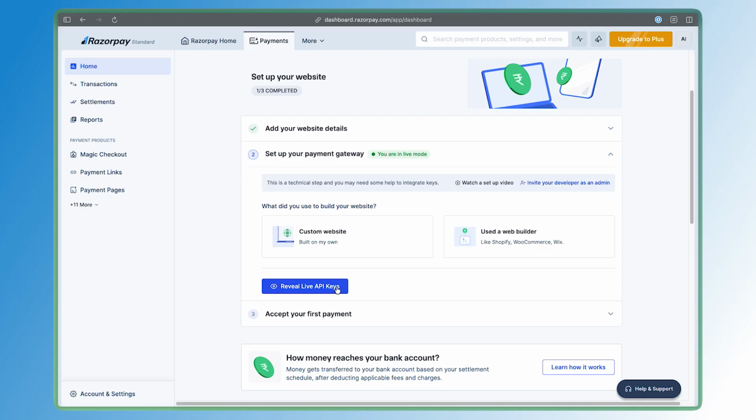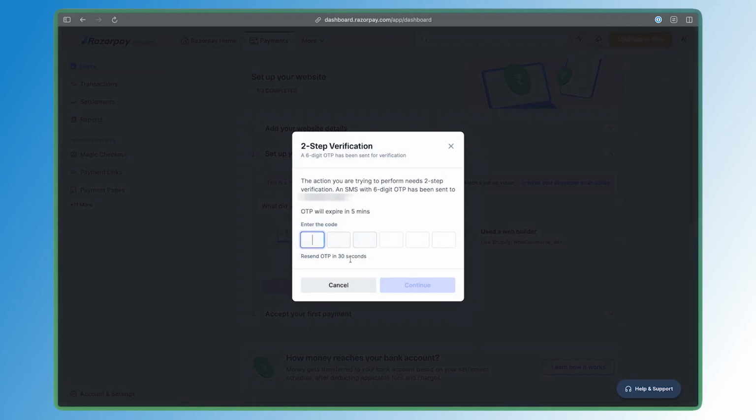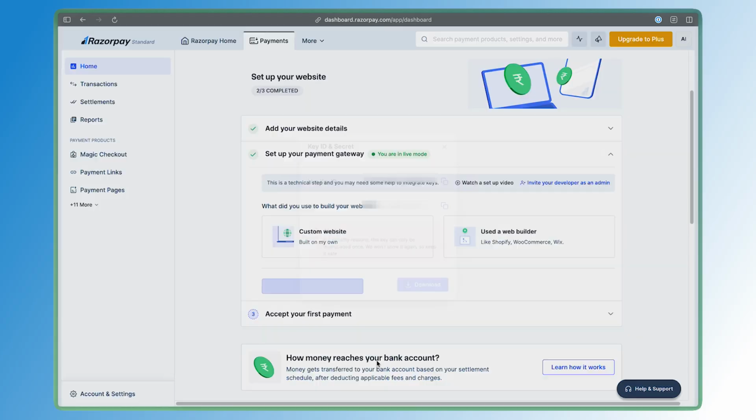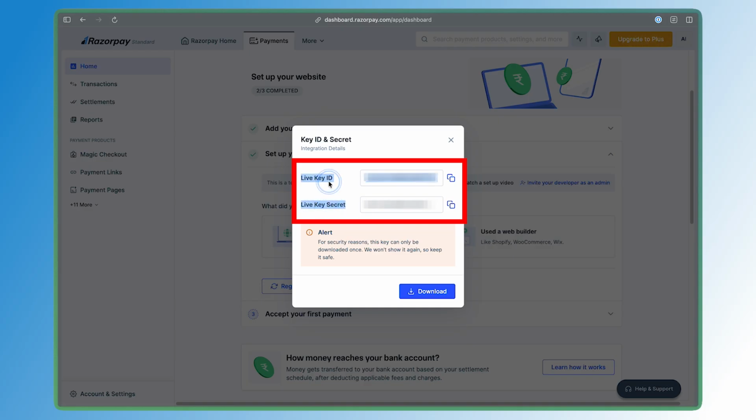Scroll down and you will see Reveal Live API keys. An OTP is sent to my mobile, and after entering it, the key ID and key secret are shown. This is very important. It is shown only once. If you close it, it will disappear. So download and save it locally.